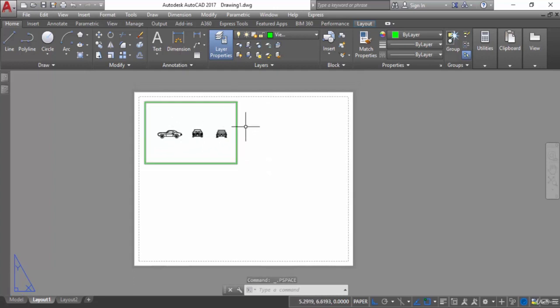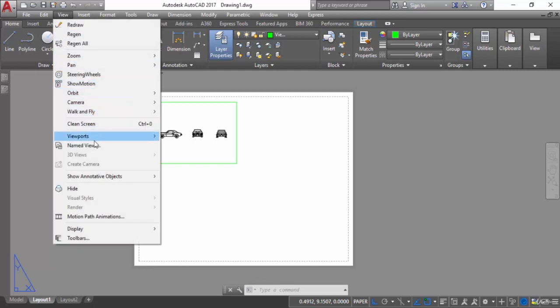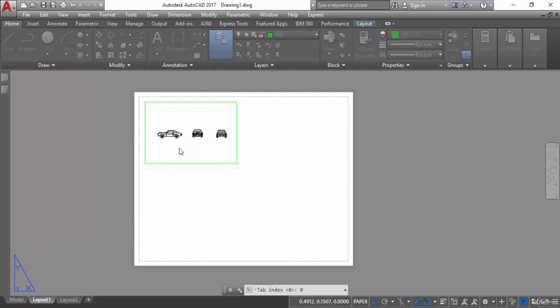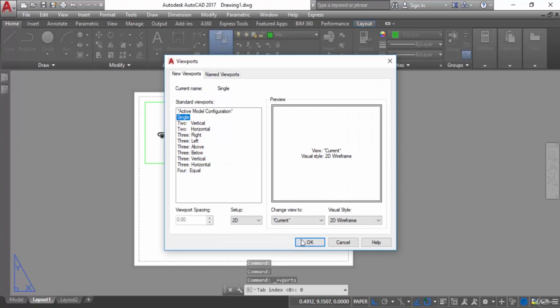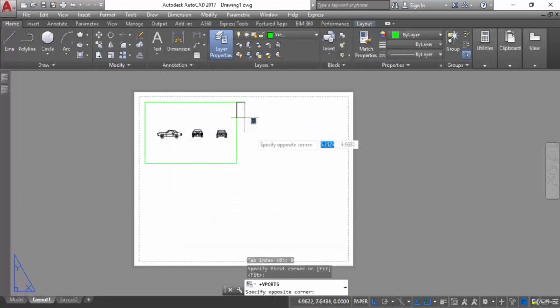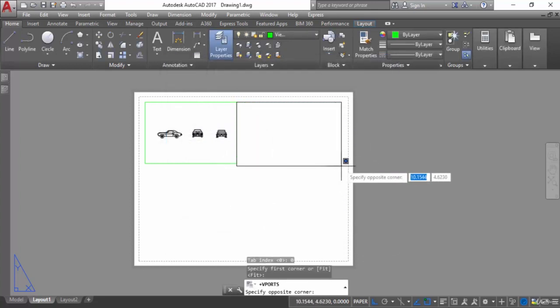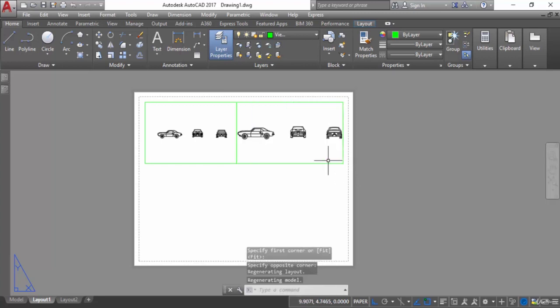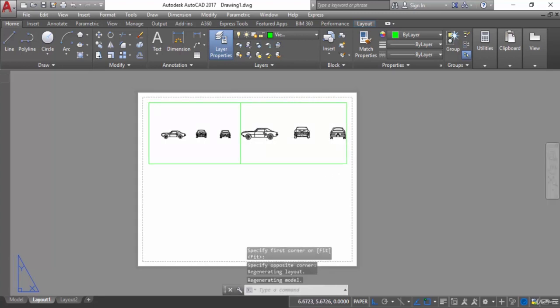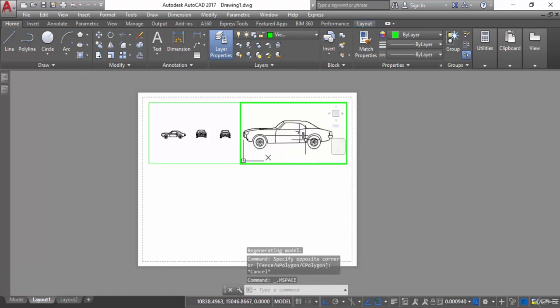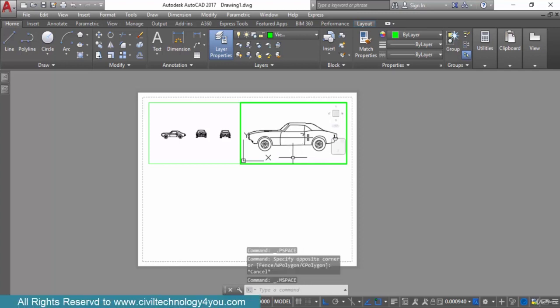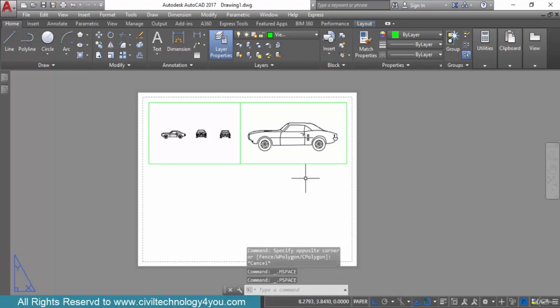I want to insert one more viewport here. So I will go again into the view and into the viewport option, new, select single and press OK. Now I will add one more viewport here. I will click here and I want to show only this side view, not more than this. I will select this one and zoom as I need. Again I will click outside to come out of this model space.